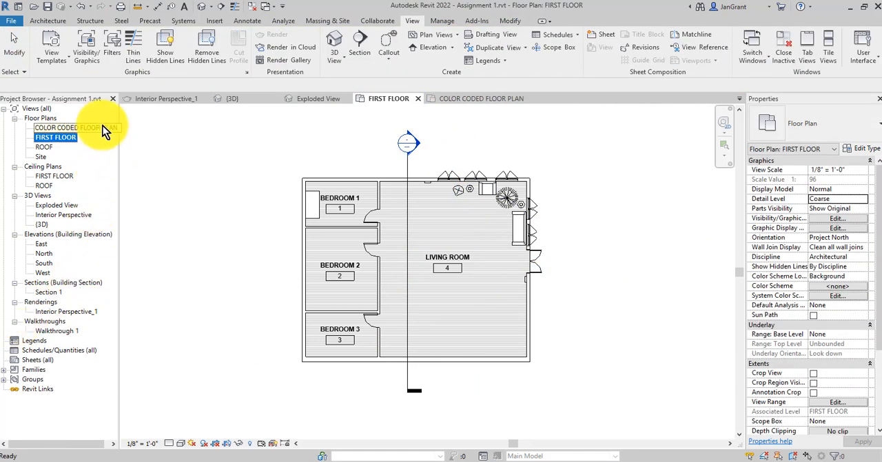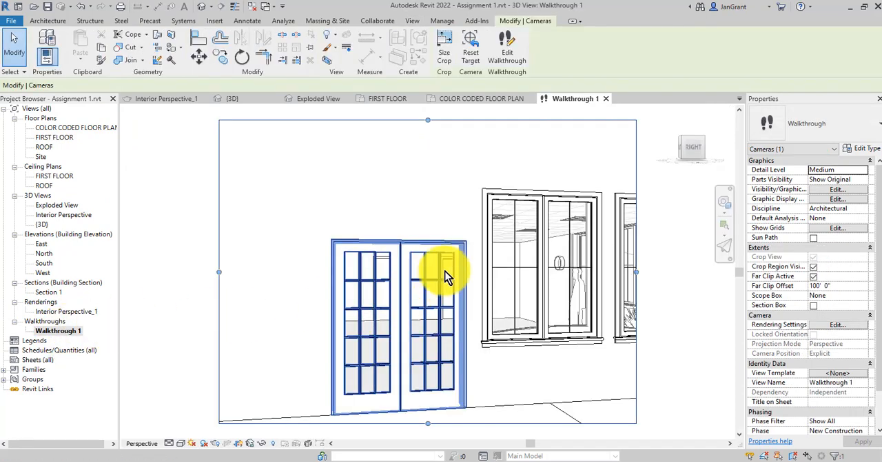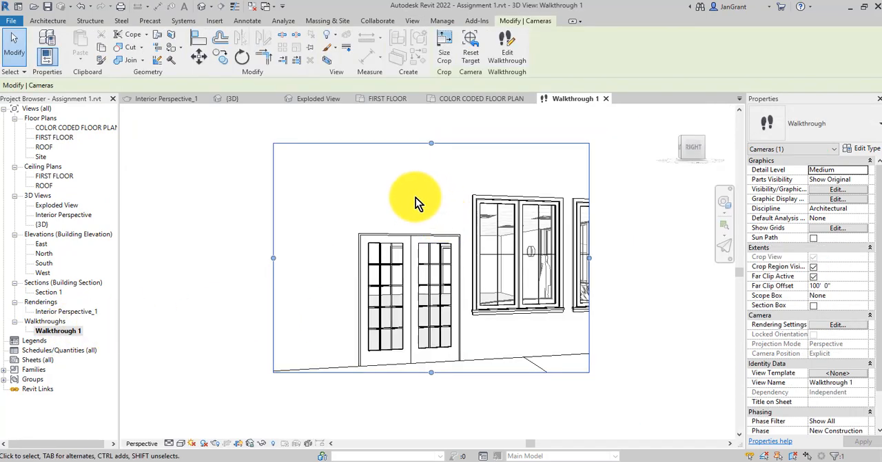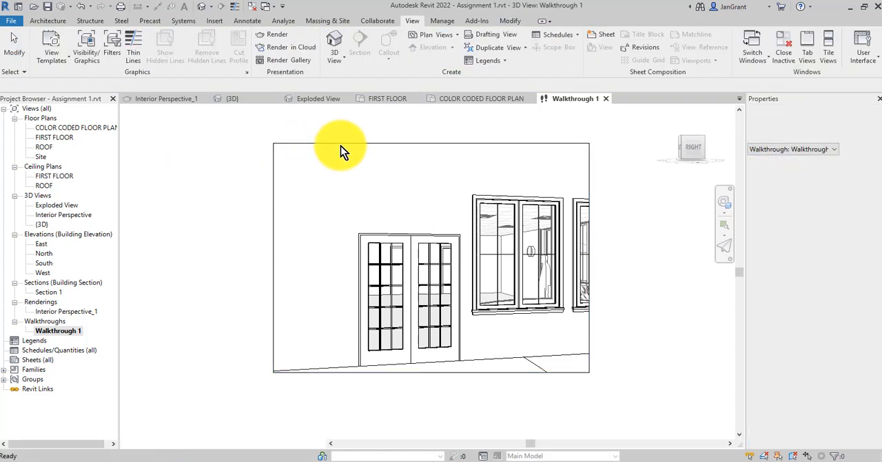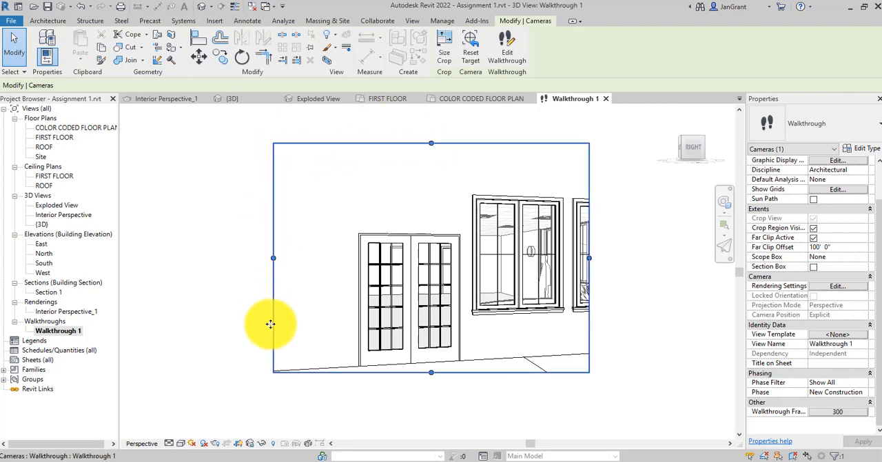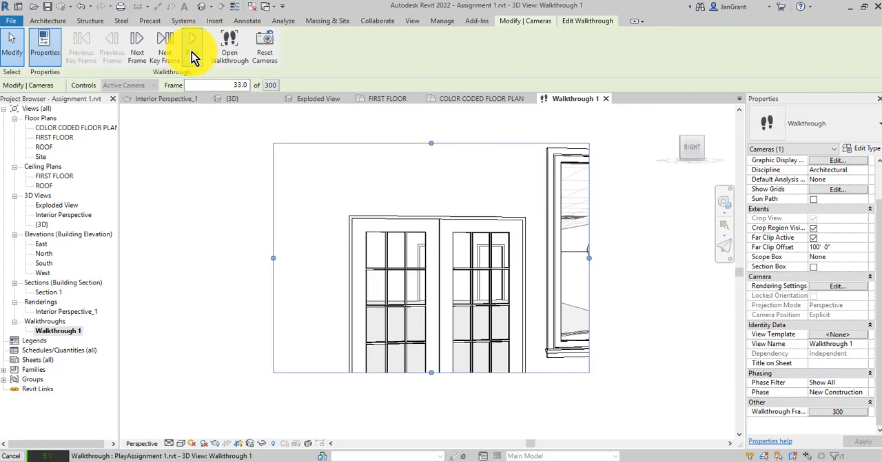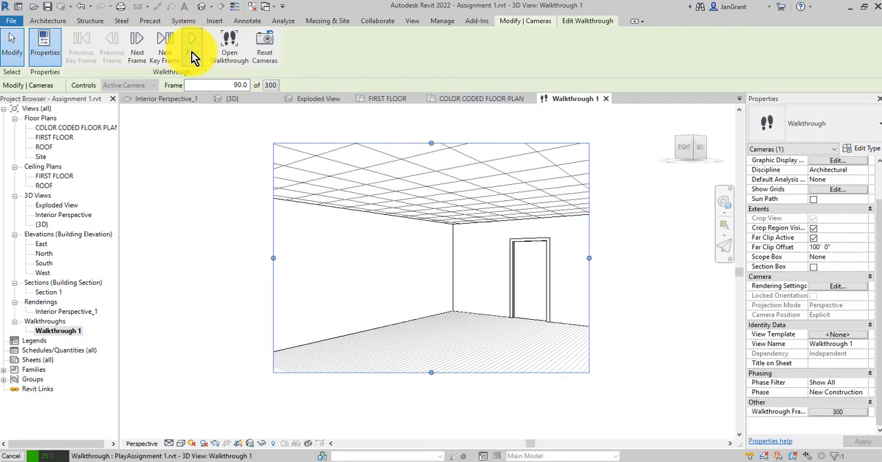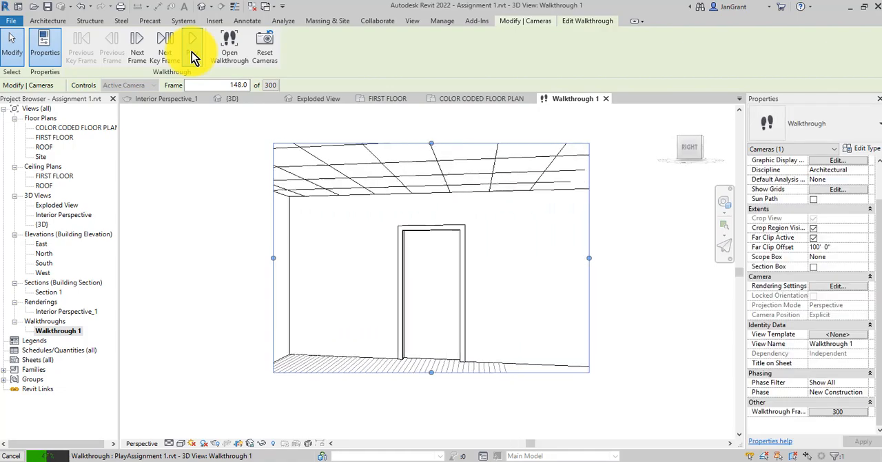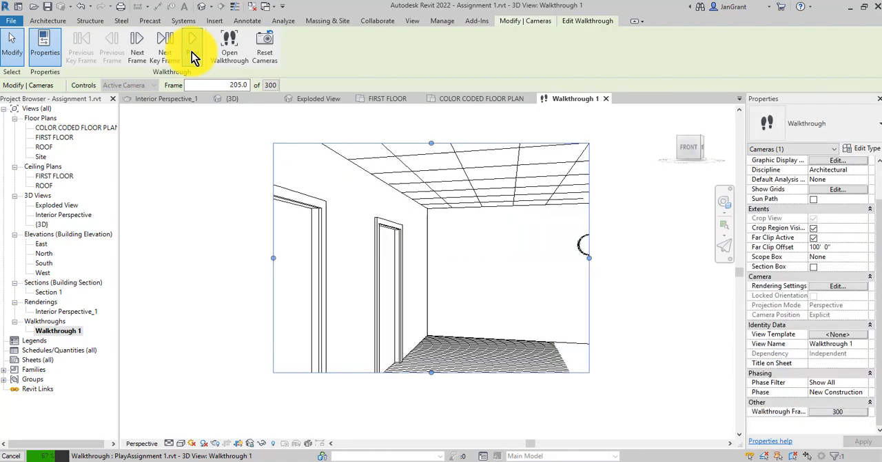Look in the browser, we did create a walkthrough, so we can double click on that walkthrough, and it shows you the beginning of it. There it is. Now if we want to play the walkthrough, you can select the frame of it, pick edit walkthrough, and with the frame on the first one, of 300, you can click on play and watch it go through with all of those steps that you took from camera to camera.